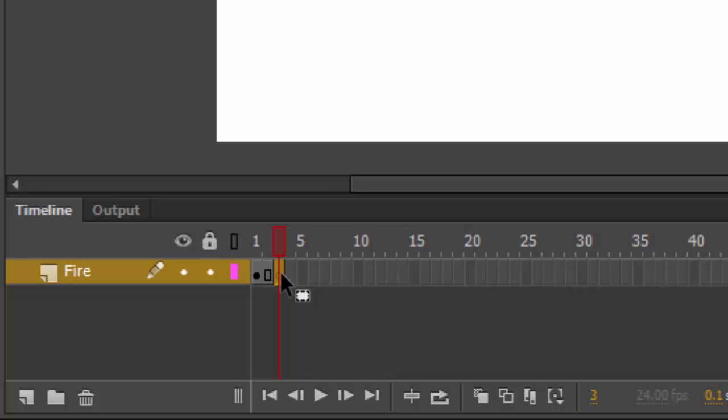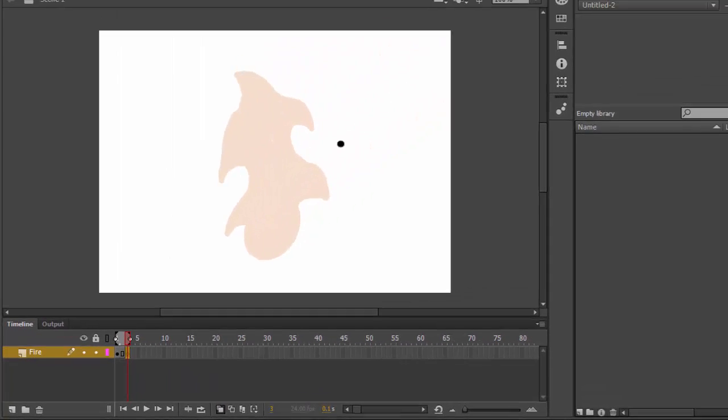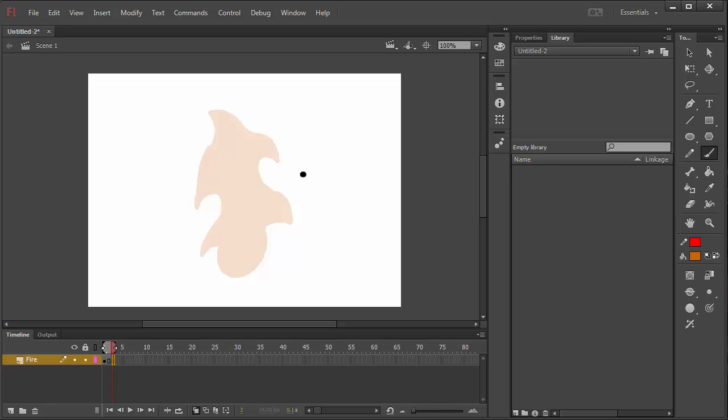But it would be nice to see my previous frame. And so I can create a ghost of my previous frame by turning on onion skin, which is here at the bottom of the screen. If I click on this, I will see a very faint outline of my previous frame, which can help me to draw my next one.